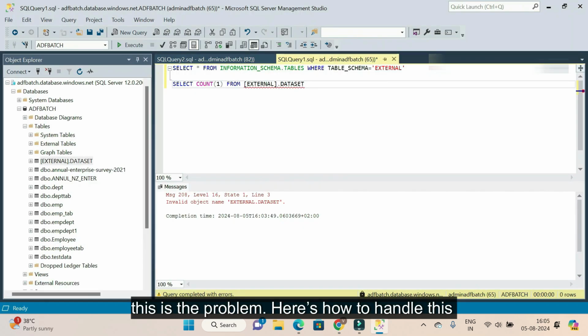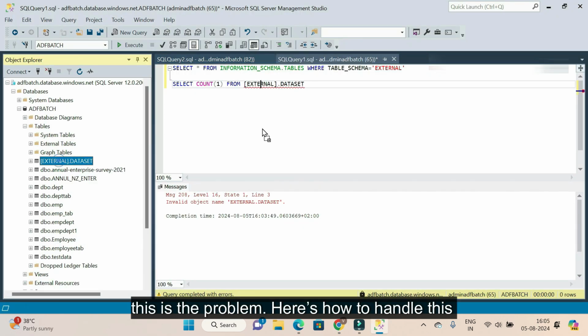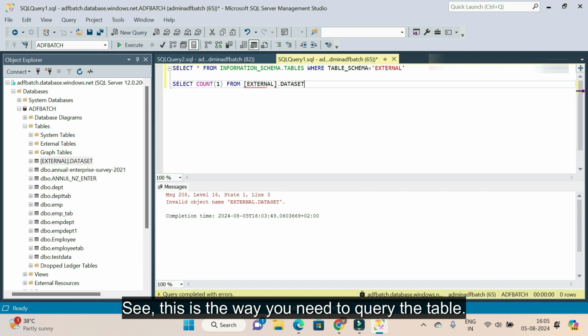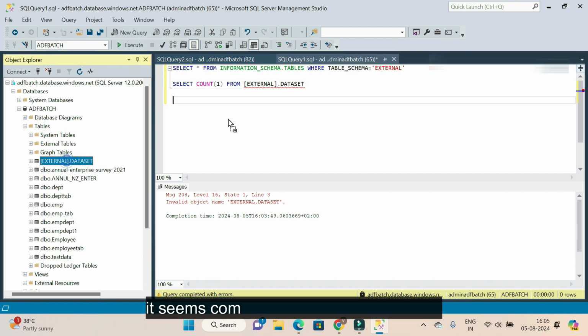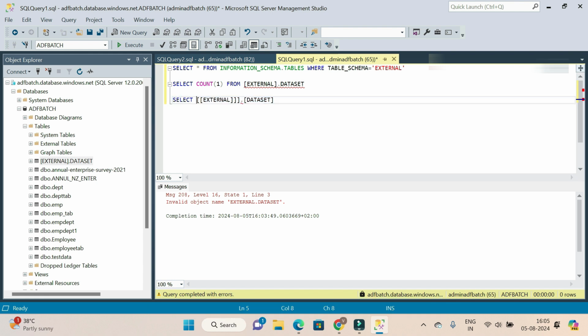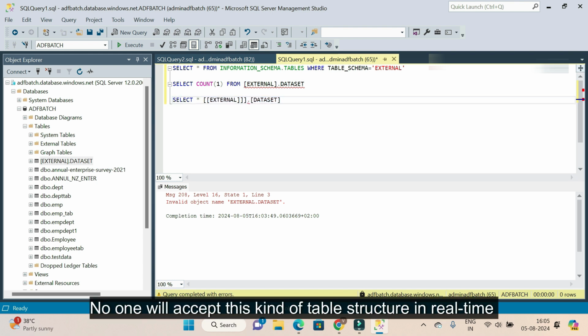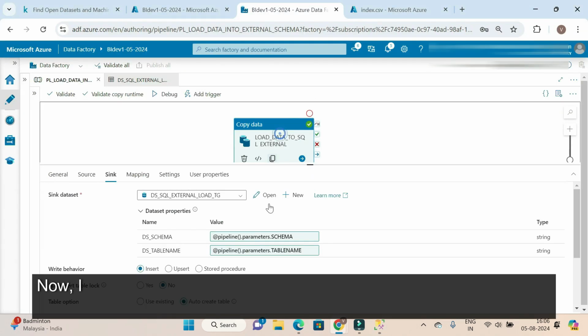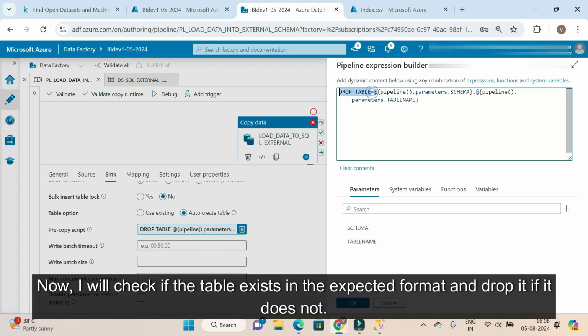Here's how to handle this. See, this is the way you need to query the table. It seems complicated and not acceptable. No one will accept this kind of table structure in real time. Now I will check if the table exists in the expected format and drop it if it does not.